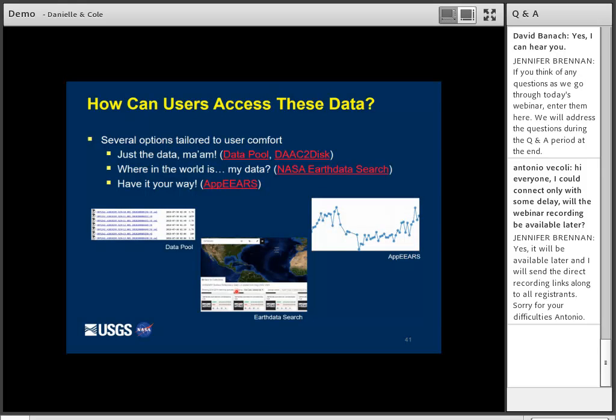If you really want to dive deep with the data and customize it and explore the values before you download anything to your computer, I recommend the Application for Extracting and Exploring Analysis-Ready Samples, or AppEEARS. And in a few moments, I'll provide you with a demonstration on NASA's Earthdata Search and AppEEARS.